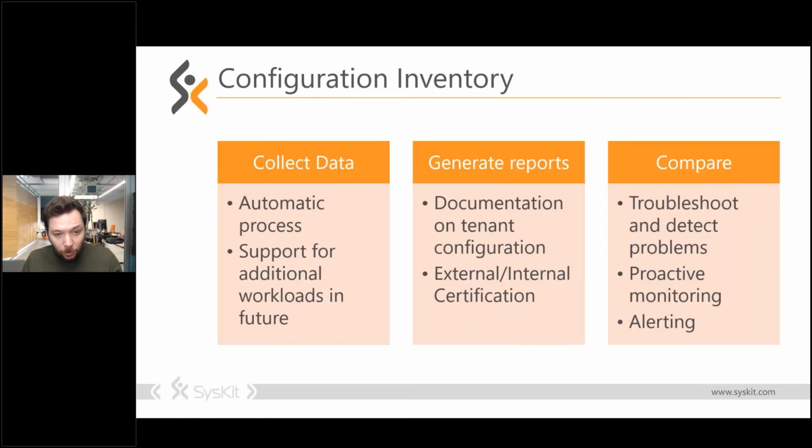So if we go around what and how configuration inventory works, I would like to separate it into three distinct phases. The first thing is the collection of data. SysKit Point and the configuration inventory module go into these different admin centers and collect all the data that is found there. It's pretty easy to use because the only thing you need to do is install SysKit Point, and everything is set up on our end. And you can automate this process so it takes place, let's say once a week is a good recommendation, because you'll get the up-to-date state of your environment.